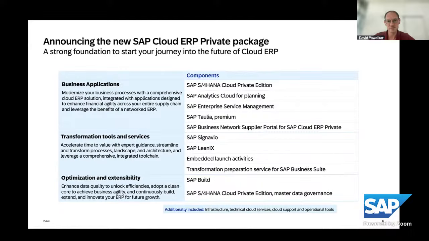so that you as the customers can use the Business Technology Platform to put your extensions there. Also, we know that master data governance is key, and having a good master data governance structure in the system is important to every customer. That's why we are having the S/4HANA Private Edition MDG solution as part of this package as well. So this is a nutshell on what's included in the package.